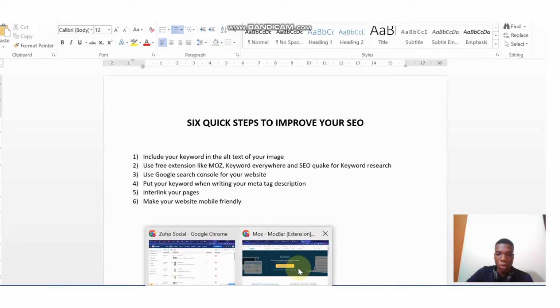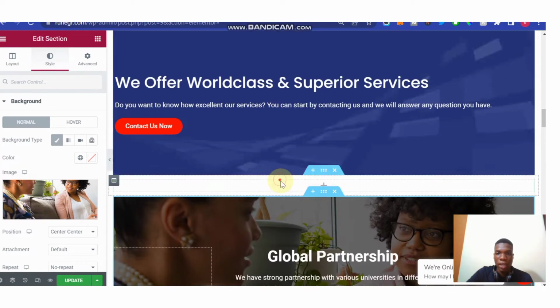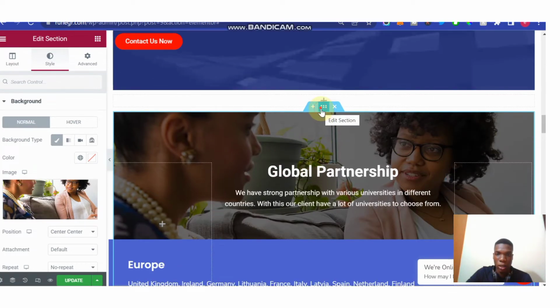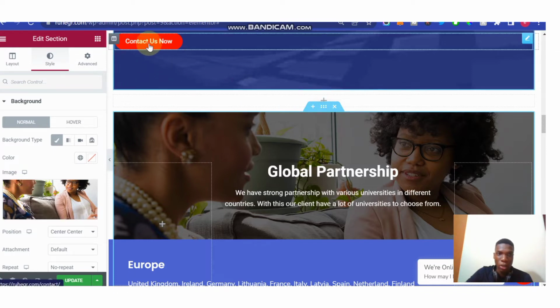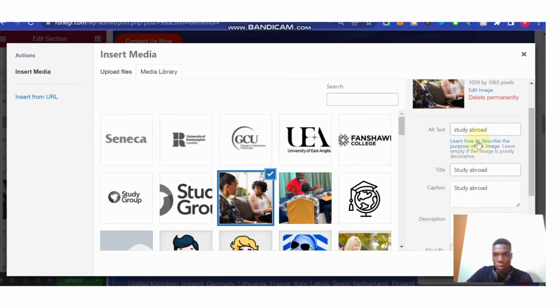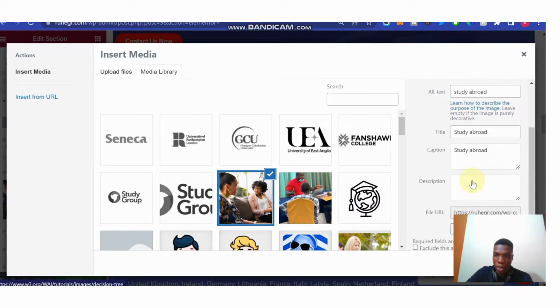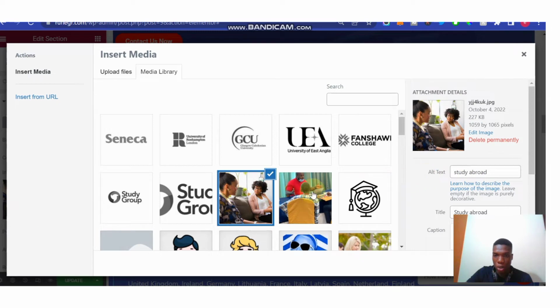For example, you can include the keyword in any image of your choice when you are designing your website. For example, this is a website about studying abroad, ruhergr.com. We help people who want to study abroad from Africa to countries like UK, US, Canada, Australia. So when uploading your image, you can put your keyword in the description or alt text of your image you are uploading.